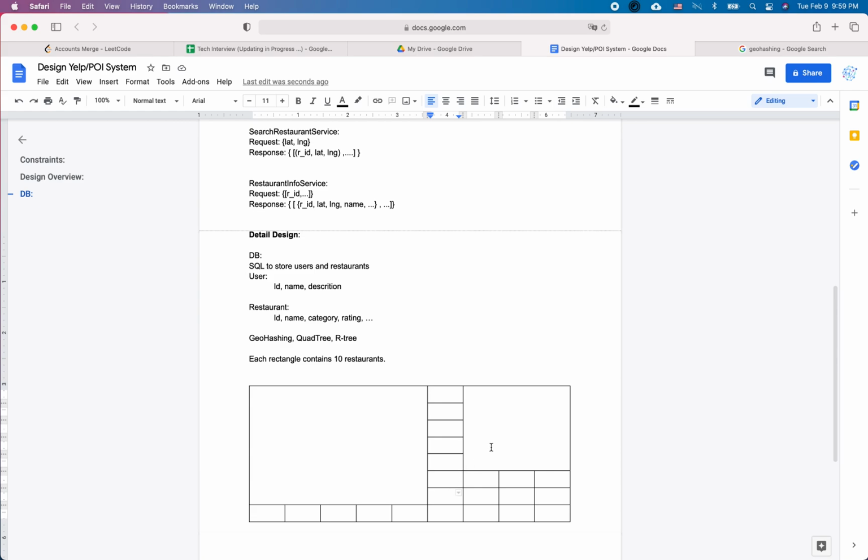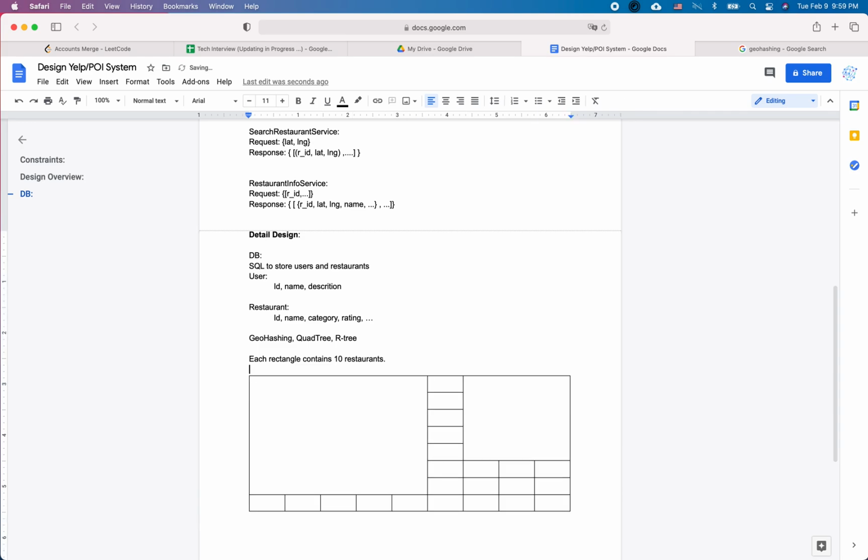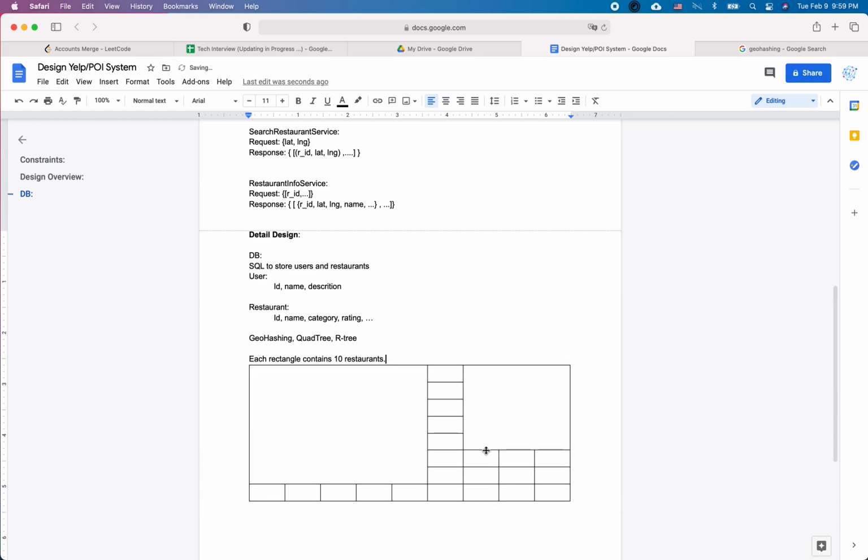So we need to store this kind of data structure in the database for permanent data storage, and we have essentially data replication on top of it. But we also need to have this kind of data structure live in memory for fast serving.